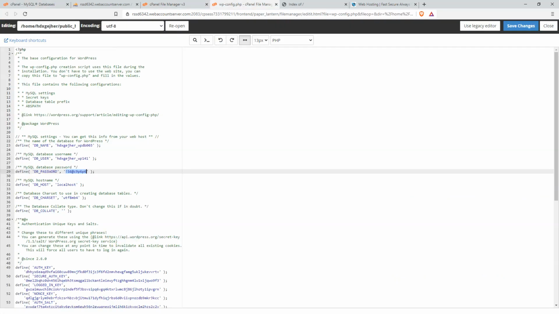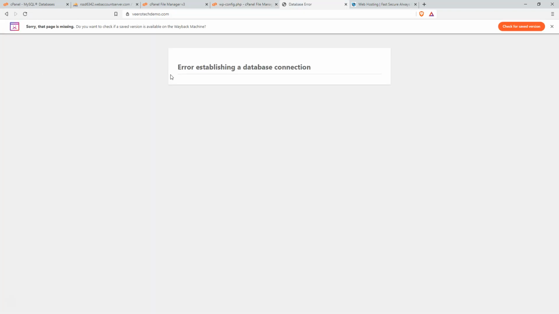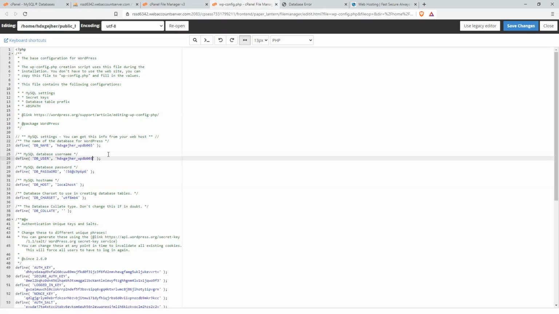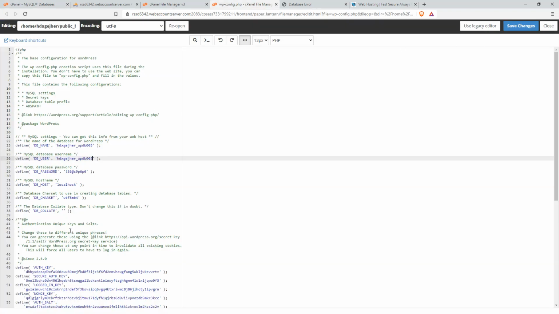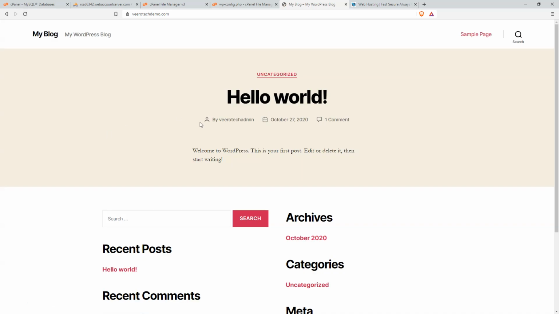So now if we come back to the wp-config file, we'll change this one here for the username, wpdb003. And before we change that, if we come up here, we can see that we're getting a database error, and that's because this information is not what we've configured here in cPanel. So now that we've changed all this, go ahead and click Save, and this should resolve the database error. And here we go. And it's as simple as that.